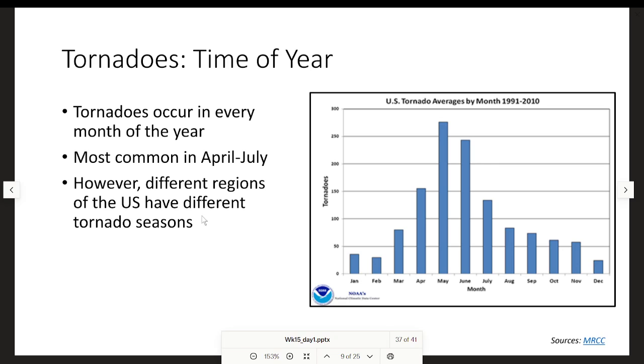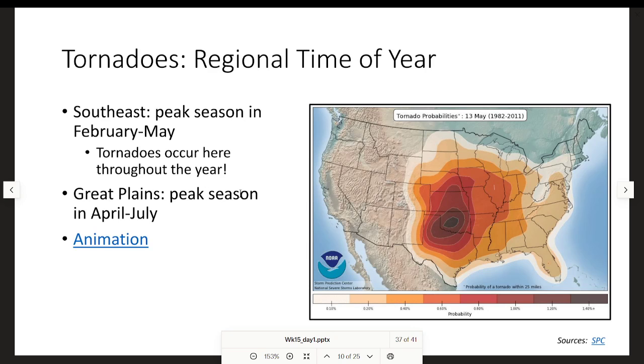I was not really expecting that to happen in January, but I guess in Mississippi, you kind of always have that warm air to get tornadoes going. So in the Southeast, the peak season is February to May, and tornadoes occur throughout the year here. So Hattiesburg is here. You're always on the Gulf, so you always have that Gulf moisture. So if you get a cold front coming through, you can get severe weather.